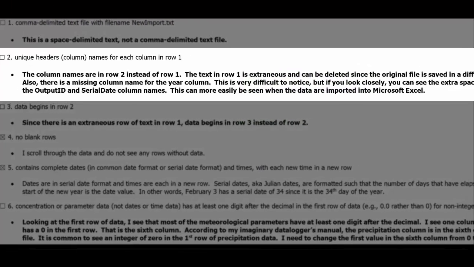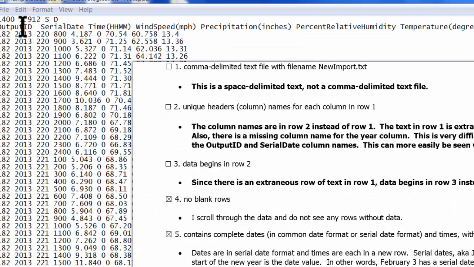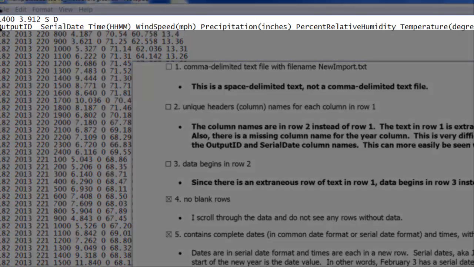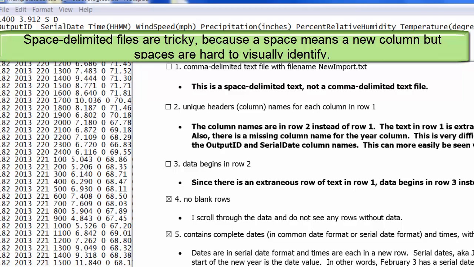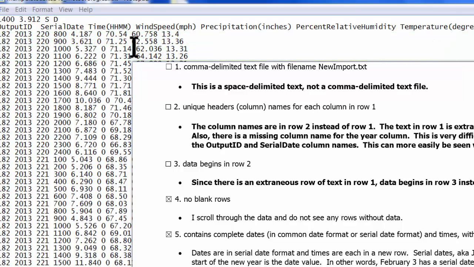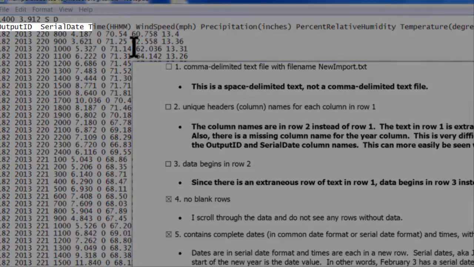Number 2, are there unique headers for each column in row 1? Let's take a look. The column names are actually in row 2. You'll notice row 1 has this extraneous data in it that can be deleted. So that means that the header columns are not in row 1, and I cannot check this off. Something to notice also here is there's a missing column name, and this is very, very difficult to see in this file. When we import it into Excel, we're going to be able to see this much easier.